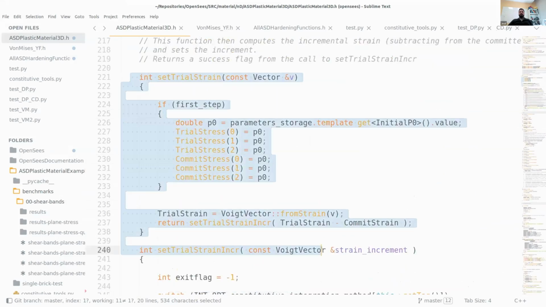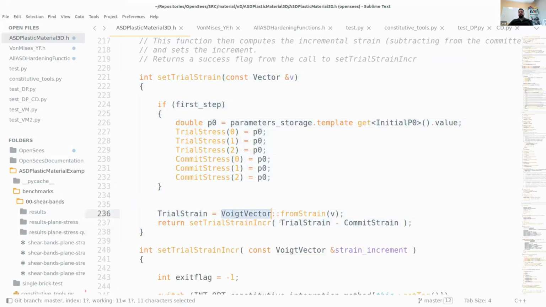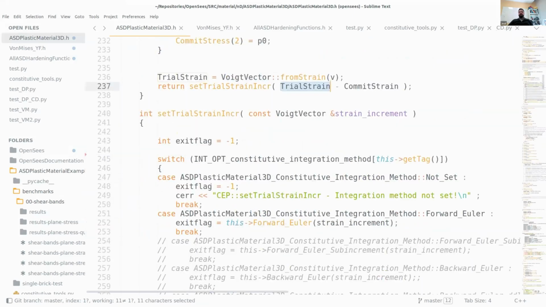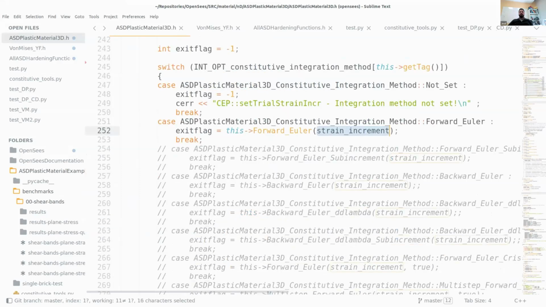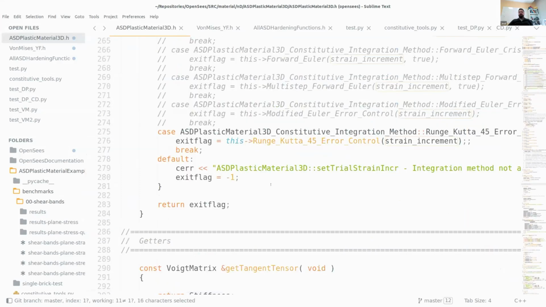And I just want to show you here this set trial strain function that I mentioned before, which computes the increment, which then selects the constitutive method that you want to use. By default, we're going into a Runge-Kutta 45 error control, and the reason for this is that we want a very robust integration method that can automatically, without any hassle from the user, adapt to a wide variety of circumstances. This is probably overkill for the majority of the cases, but it's going to work for pretty much anything that you can put in there.